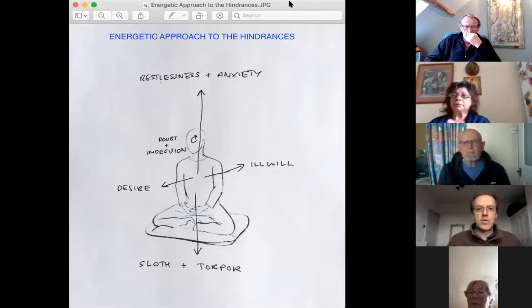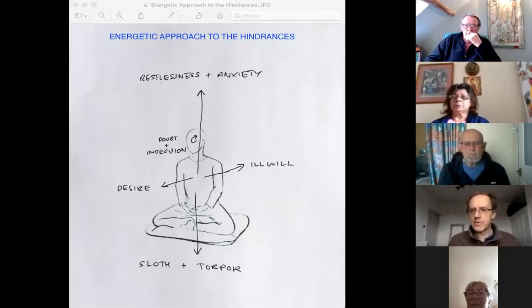So we can feel where the energy is in relation to that hindrance. If we find ourselves caught in sloth and torpor, we can feel that the energy is going down, and we can then readjust the energy by moving it in another direction. So stop that share and start another one.